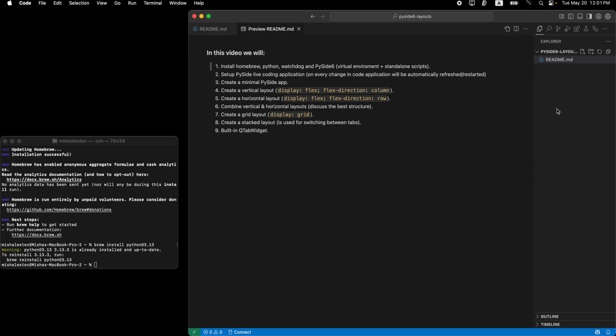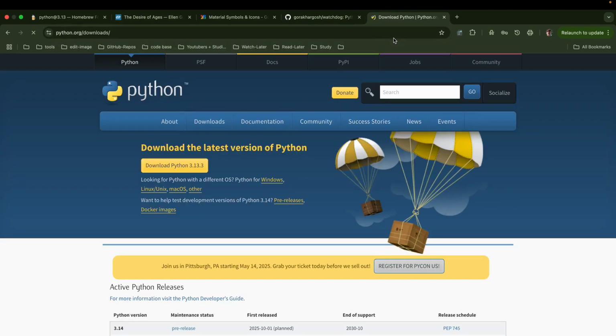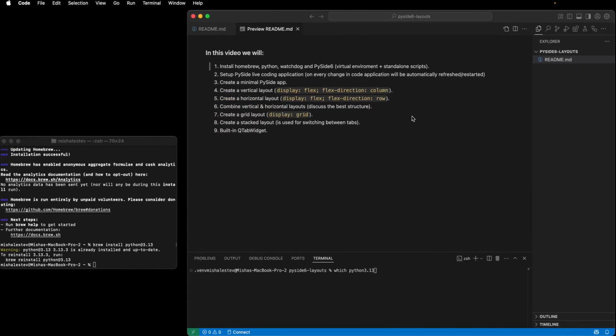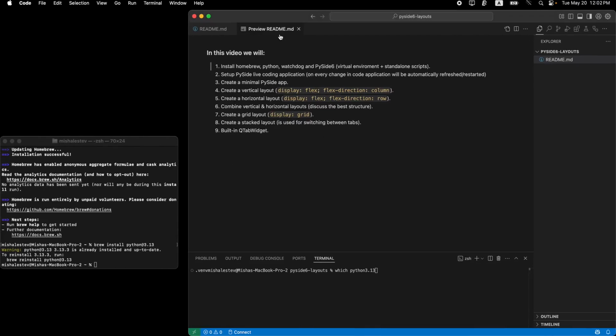So I have Visual Studio Code opened, and let's go to our Visual Studio Code terminal, and I want to create a virtual environment. First of all, I want to check what version of Python I have. If you're using Windows, you can't use brew, so in your case, just go to the official website, python.org, and you will get your Python. Just click this button and go through the installation process. Here we want to check what Python we have.